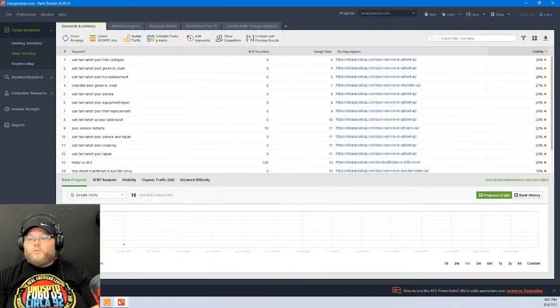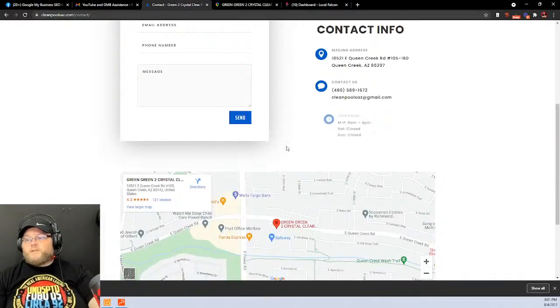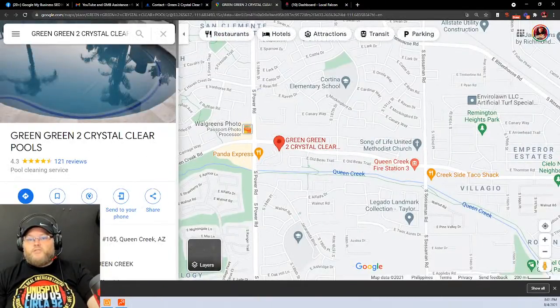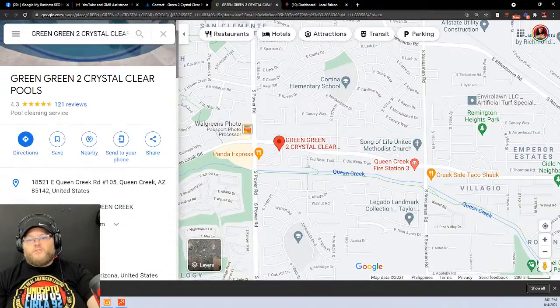All right, on your ranking report, it's still running. Let's look at so you got this all in here. Now let's look at your GMB. Your GMB does not have your main keyword. It does not have anything about pool repair or pool service, just "green to clear crystal pools." Doesn't tell me anything about what you're doing.